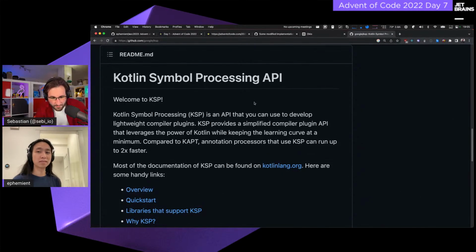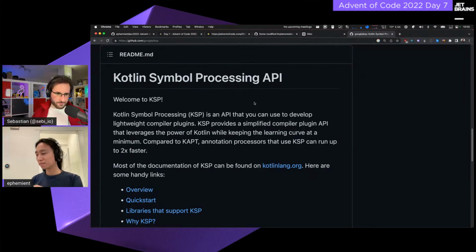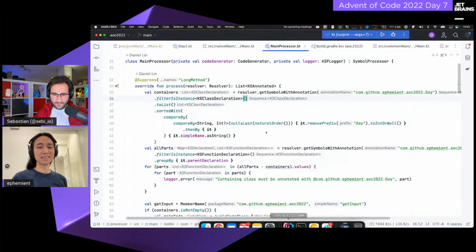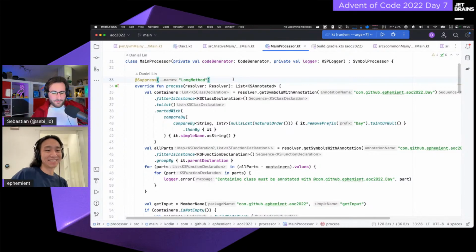It's a bit of a simplified API, which is also faster than kapt, the annotation processor we have in Kotlin. Wow. There's also the fact that because I'm writing multi-platform, kapt is not available to me because it is tied to Java. Okay, yeah.